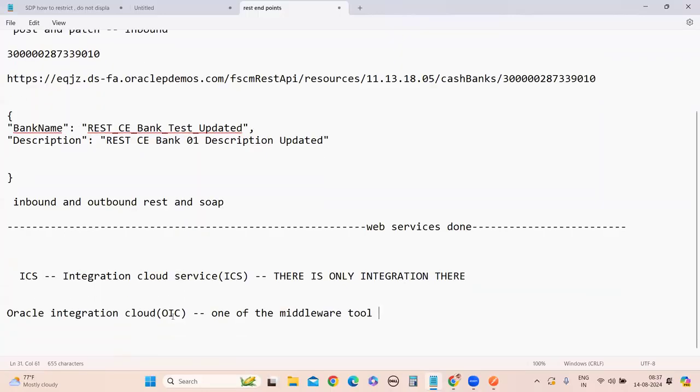Recently, I think 6 years or 5 years back, they started Oracle Integration Cloud, one of the middleware tools in cloud, and it contains not only integrations. These integrations were already there. Along with them, they have given new features called VBCS and OPA, Oracle Process Automation. When it was ICS, these two tools, VBCS and OPA, were not there. I will tell you what is meant by VBCS and OPA.